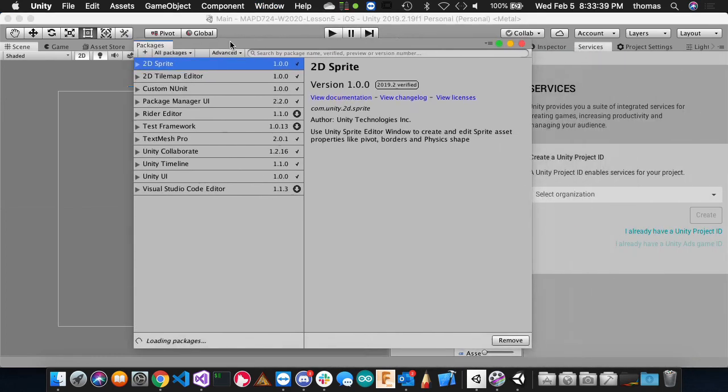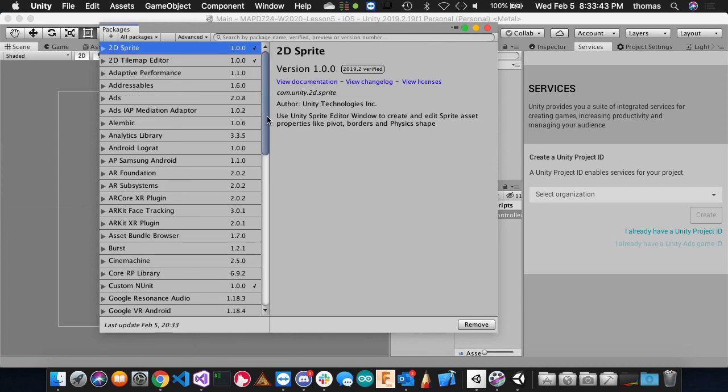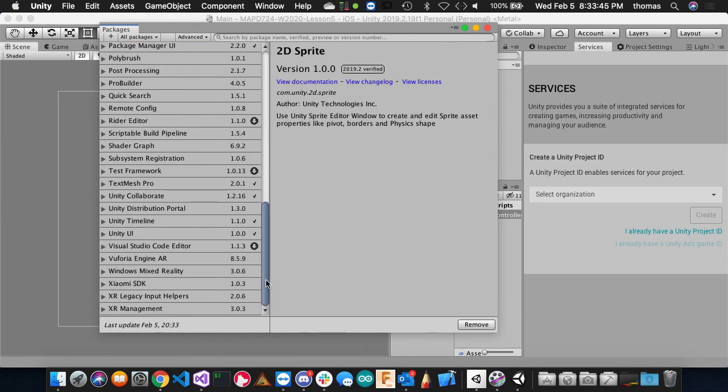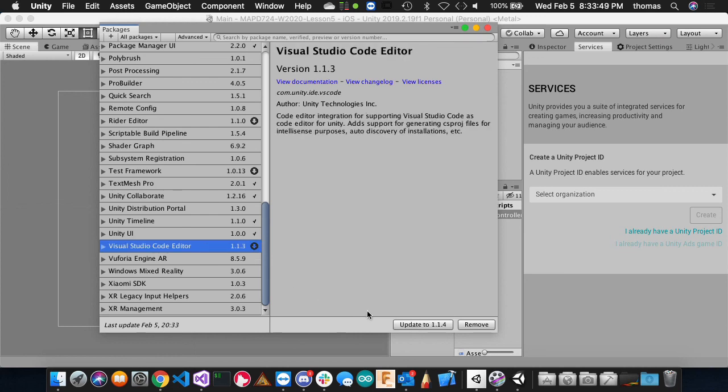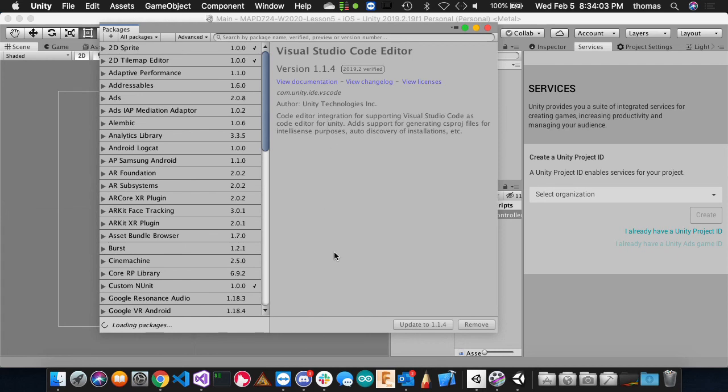Package Manager has a bunch of default packages that get included here. Notice that there is a little thing down here for Visual Studio Code Editor. I need to click on this and update it to the latest version, right? What this will do is update my VS Code editor in Unity so I get code hinting. If I don't do this, then bad things will happen.